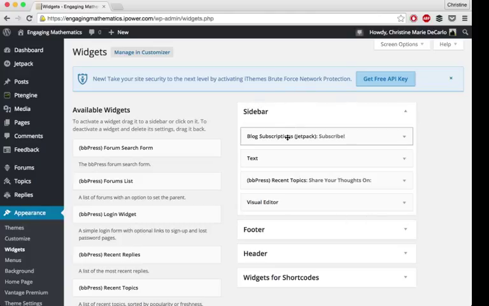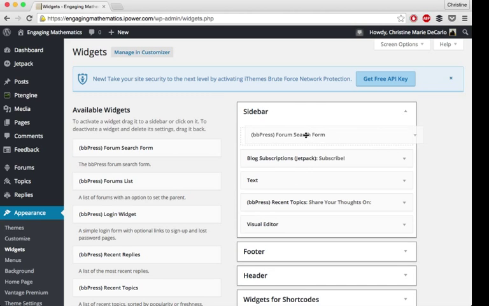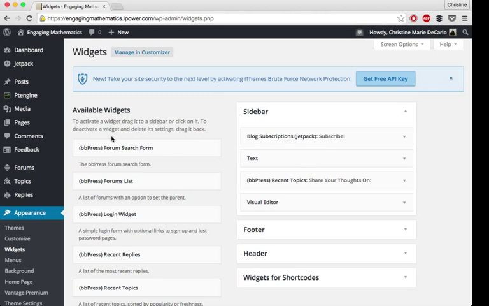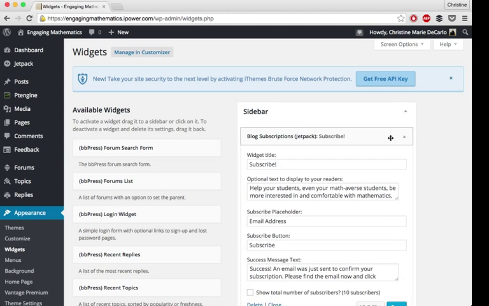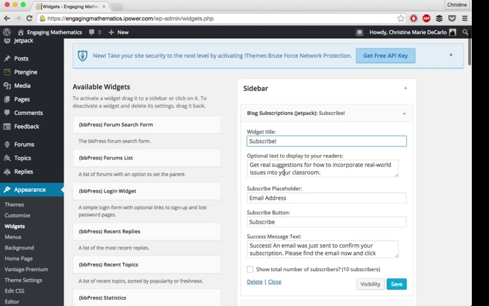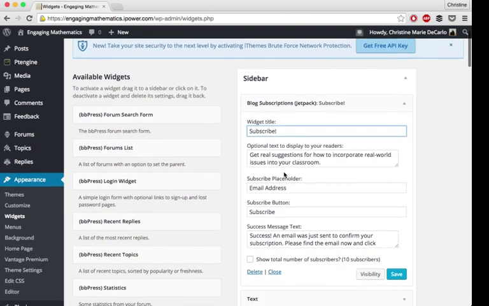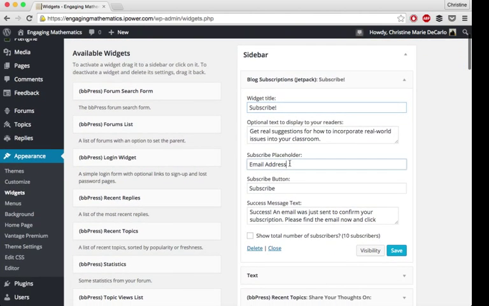And in this, I have dragged over blog subscriptions Jetpack. So if you're not familiar with how to do this, it's pretty easy to add a widget. You just really drag it over and drop it in. And then once you have it, you can edit it however you like. So you can change the title. You can have the text read whatever you want it to say. The placeholder is just that empty box.